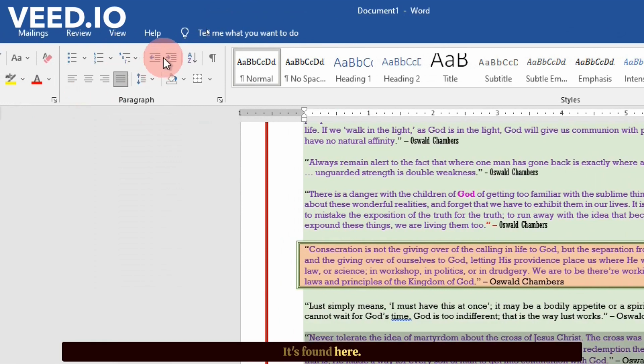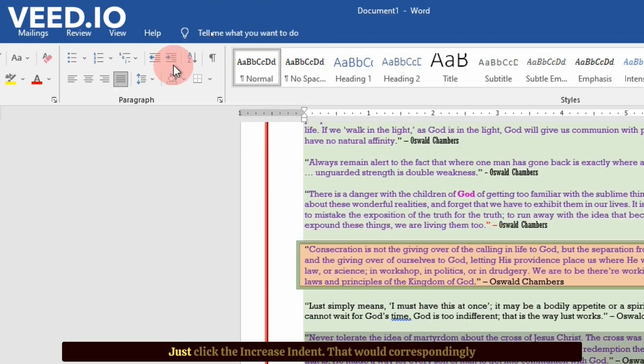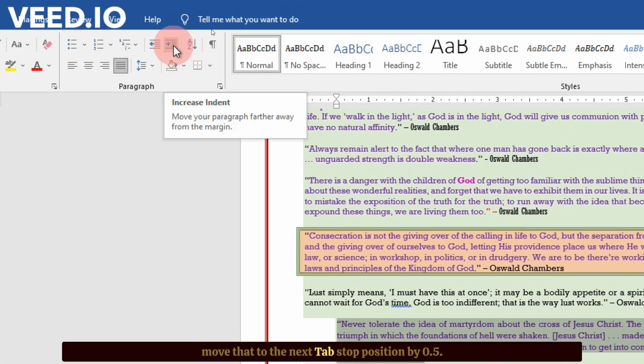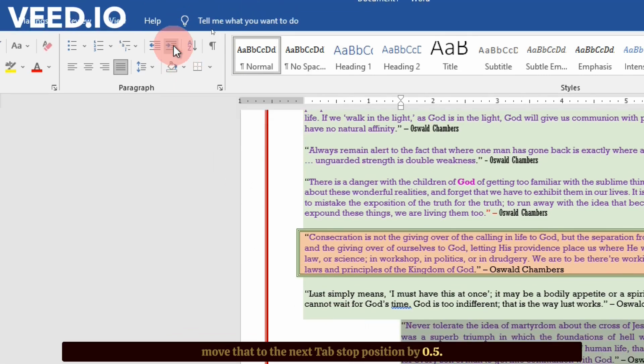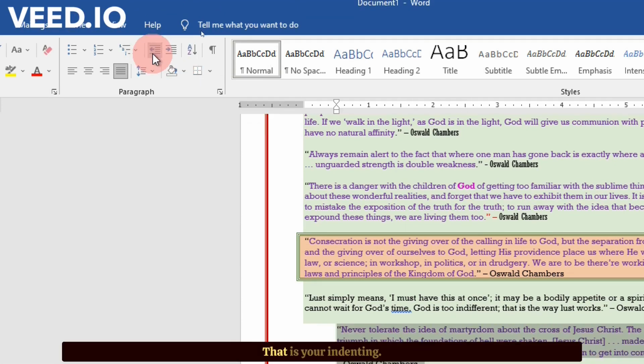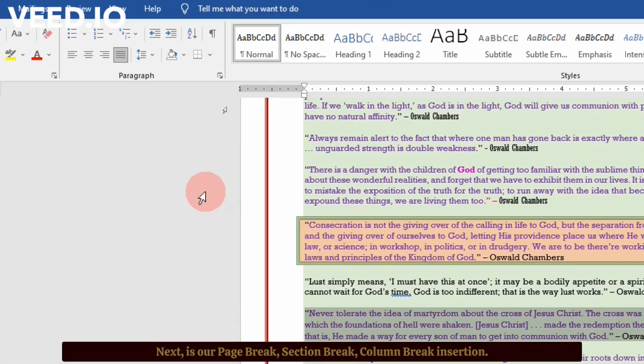It's found here, whether you're going to increase or decrease it, of course, because it is located right now at the leftmost margin. Just click the increase indent. That would correspondingly move that to the next tab position by 0.5. That's the default. Or you just could decrease the indentation. That is your indenting. Next is our page break, section break, column break, insertion.